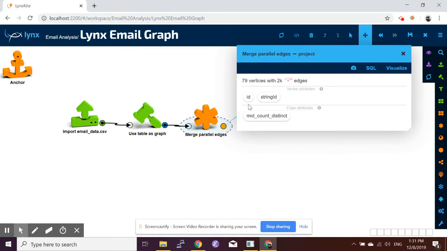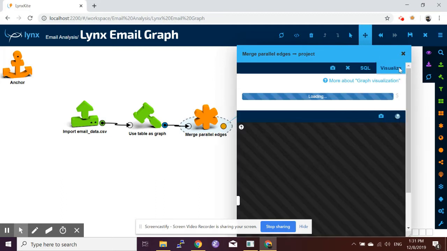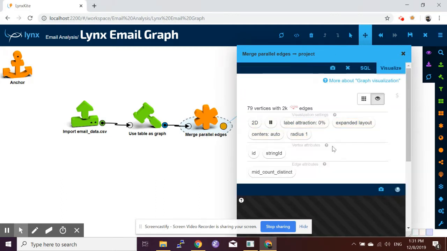We lost all the original attributes because I didn't choose aggregation for most of those, except for the mid, for which I have a mid count distinct attribute. So actually, that's pretty much it. We already have a graph. We can even take just a very quick peek at it.